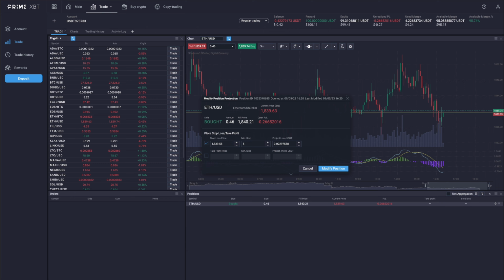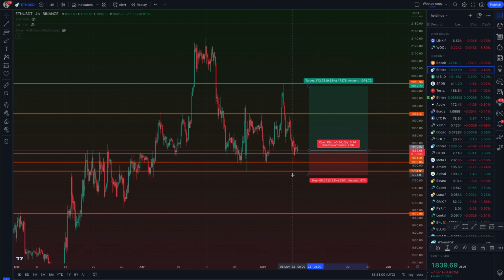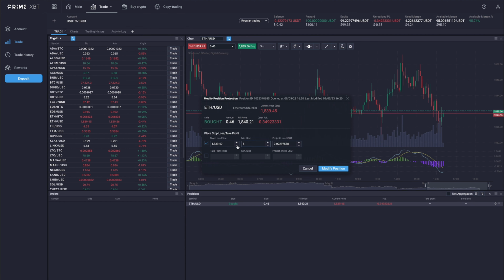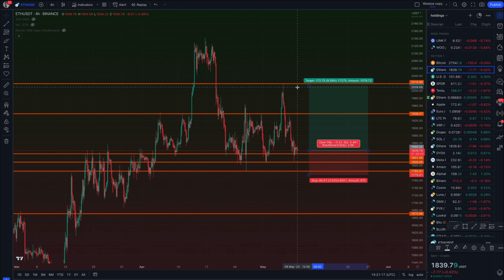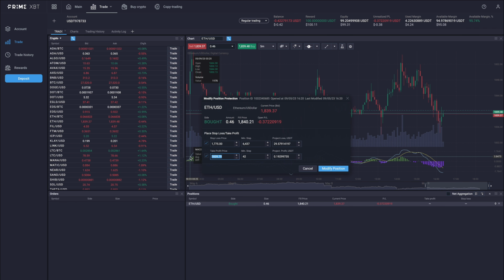So the stop loss price we've calculated, it should be here. It's 1775 in this case. And it also tells me I'm going to be losing $30 if this stop loss gets hit. Now our take profit will be 2012. And the profit will be around $80.